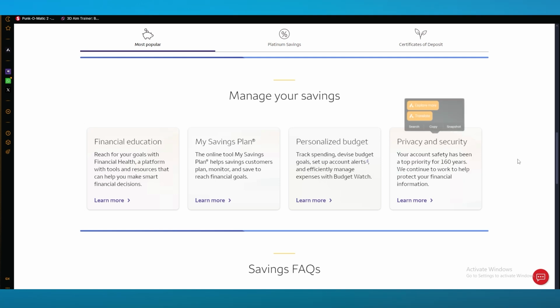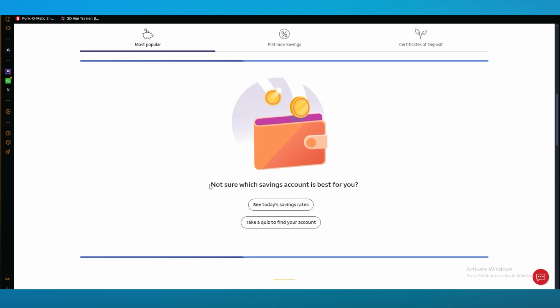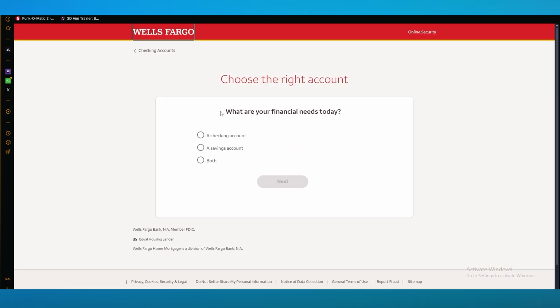You also get a lot of privacy and security. Your account safety has been a top priority for around 160 years of Wells Fargo's working. Now, even if you're not sure which savings account is best for you, you can take a quiz to find your account, all right? So this is the best part about it all.